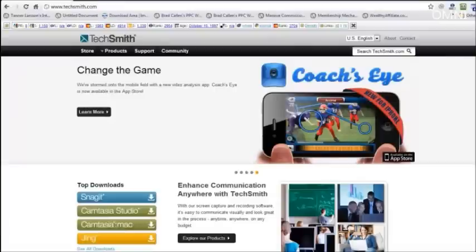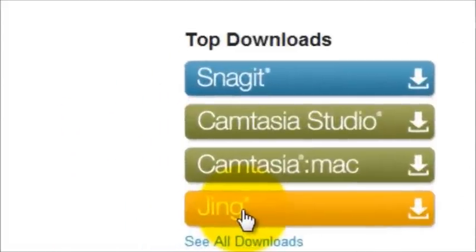And of course with TechSmith you can also get Jing, which is a similar product, but you get 5 minutes time only.